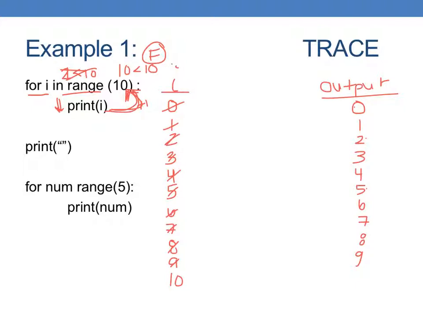So once I becomes the same value as the value that you entered after range, it's going to pop out of the loop and continue on its way. So that's how you pop out. Now here, this line of code, to show there's a break between the two loops, would print a blank line.